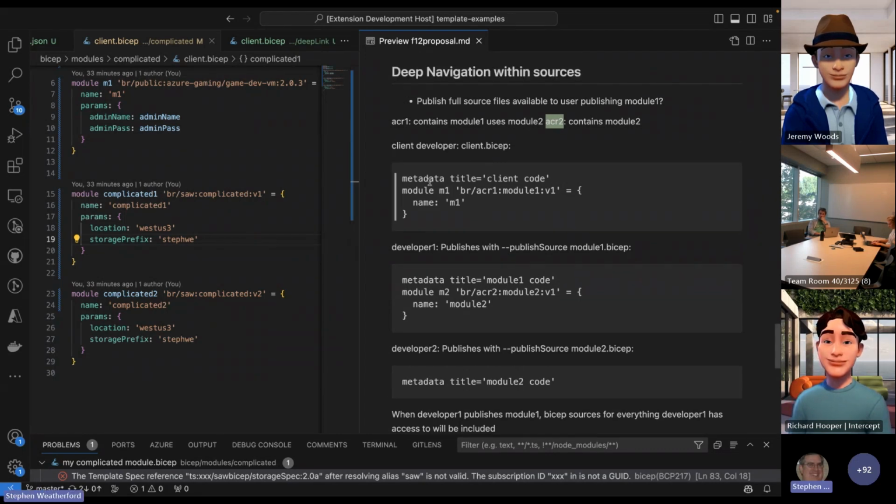And then finally we have me referencing module 1. So definitely, if developer 1 opts in with publish source, then I definitely want to be able to F12 on module 1 and see the Bicep for it.